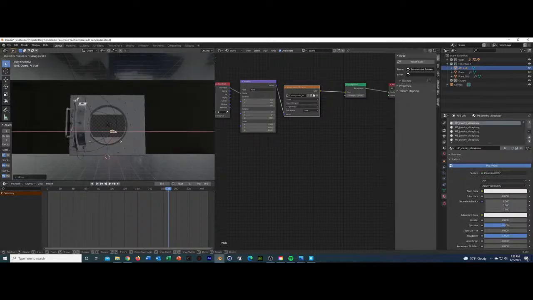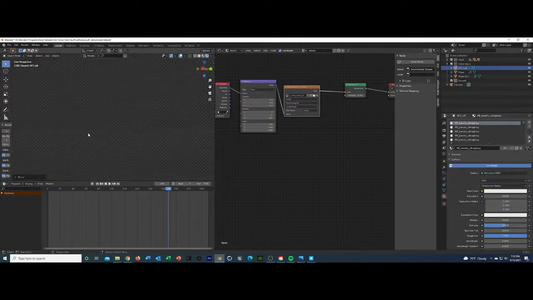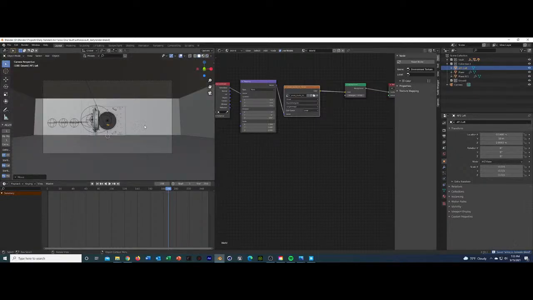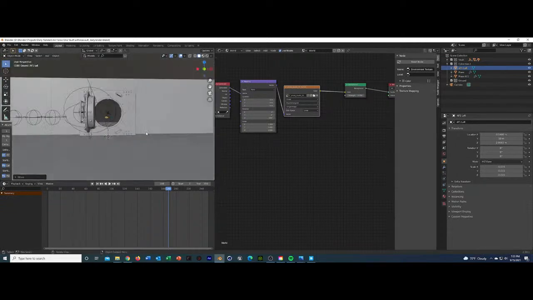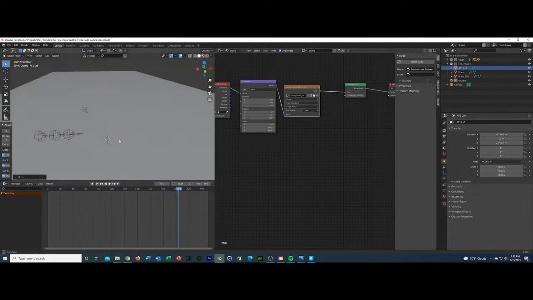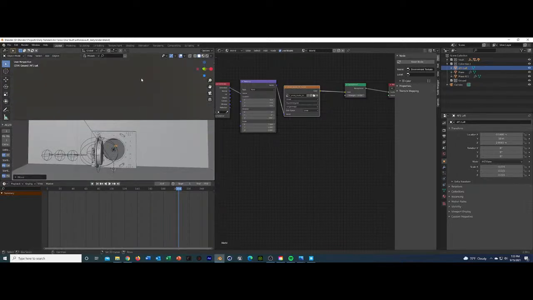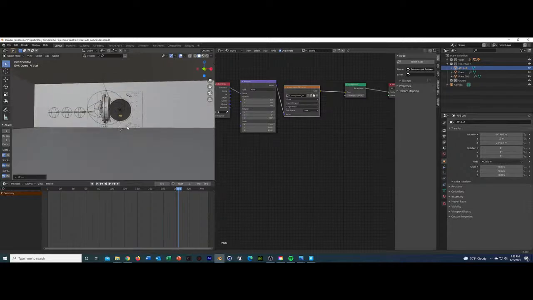What is that? Let's make some lights. See, this is kind of why I hate working with roofs, is because then you have to find the sweet spot of your scene.